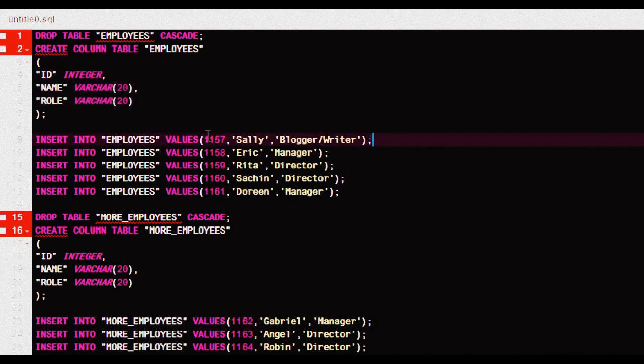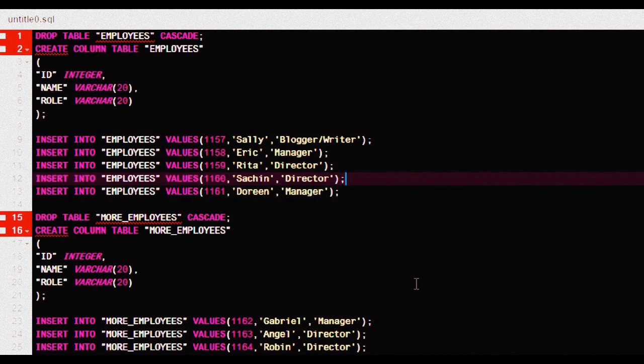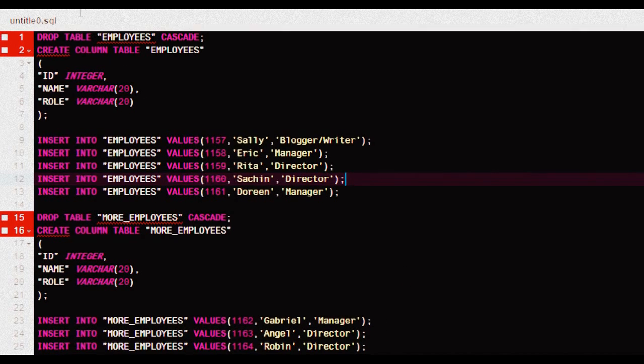Here's an example on line 9 of an insert statement. You can see I'm inserting an ID, the name Sally, and then a job title. We're going to load a second table which is called more employees and obviously contains data which has the same structure. And of course we're going to be unioning these two data sets together.